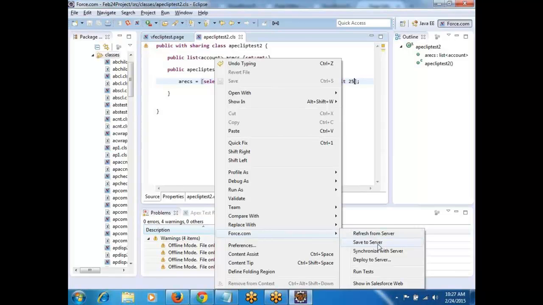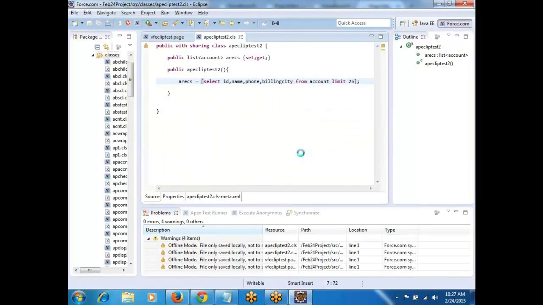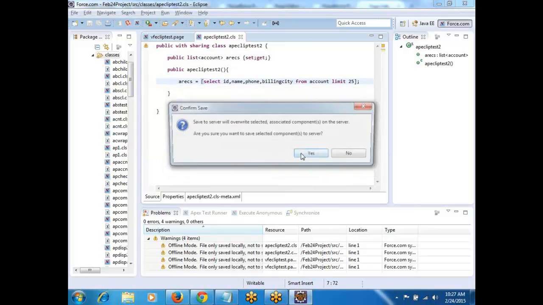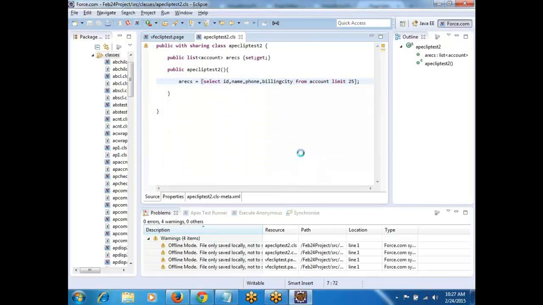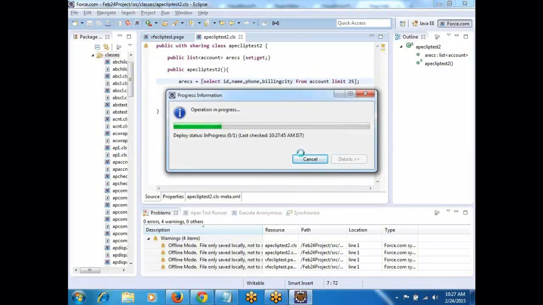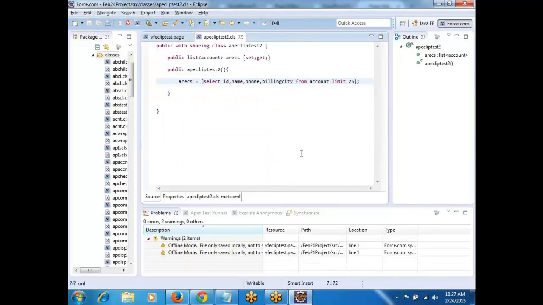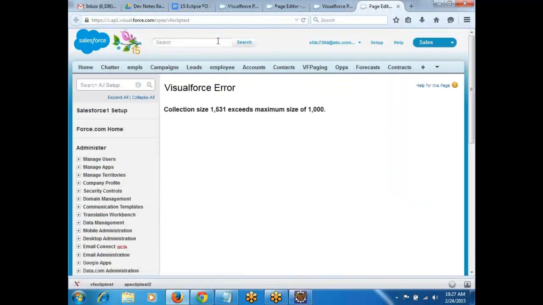The first time what will we do? Deploy. Next time onwards, what will we do? Save to server, since this program is on the desktop. The Salesforce server is somewhere else, and I need to upload the program there to run it. Next, go to this program and refresh.